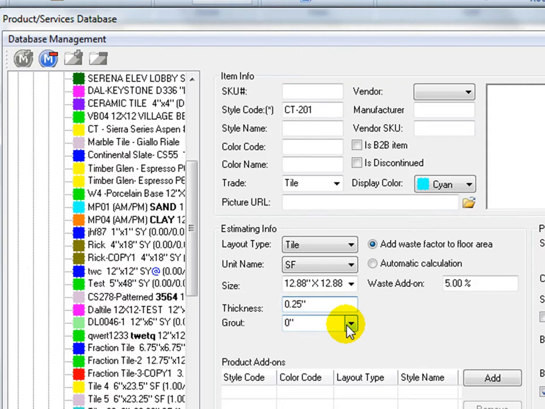Select one of two waste calculation methods. The default method is to add waste factor to floor area, which calculates tile usage by adding this preset waste add-on percentage to net floor area covered.